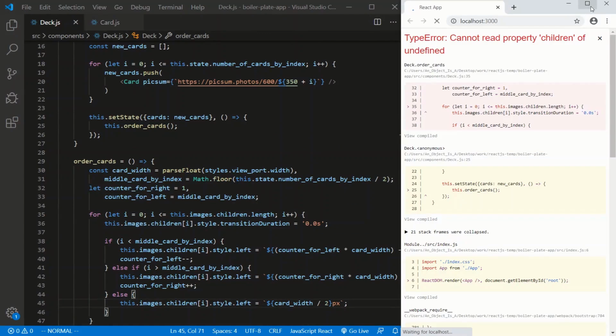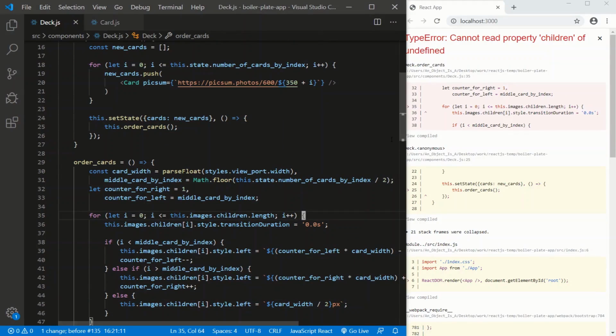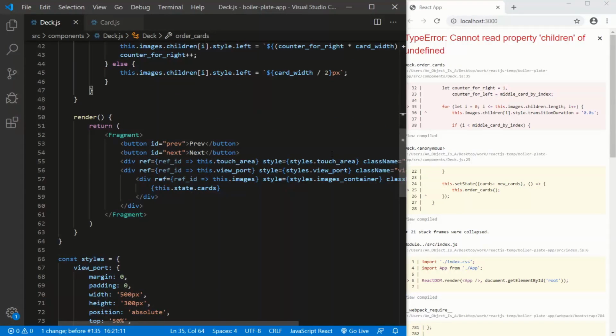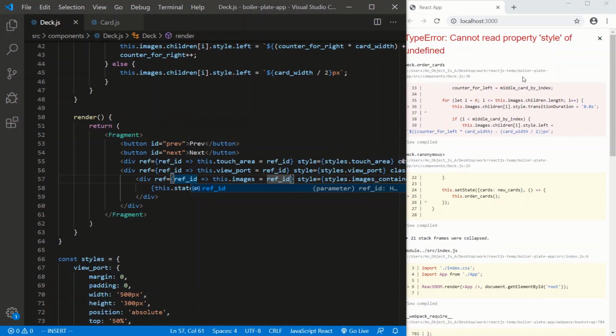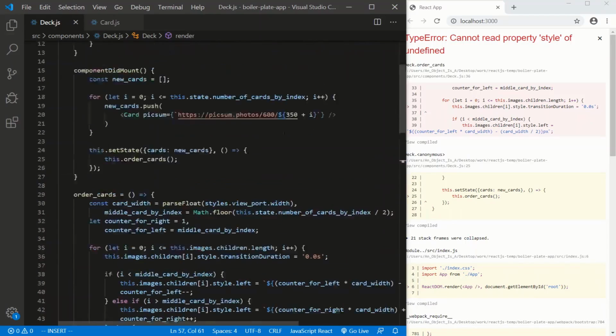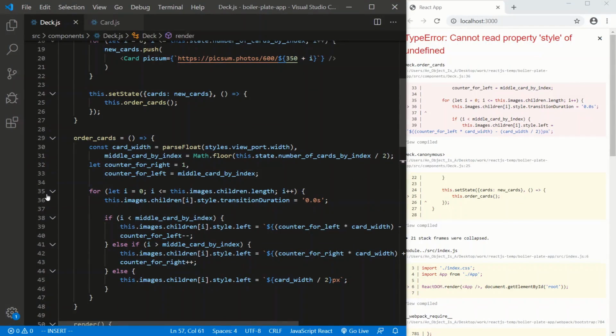So save. And we have "cannot read property children of undefined." And why is that? I forgot to actually equate the ref IDs, guys. So ref_ID equals ref_ID, and is equal to ref_ID. Save. Let's see if we're good to go. "Cannot read property style of undefined." Line 36, images i. Let i, images children length. And there we go.